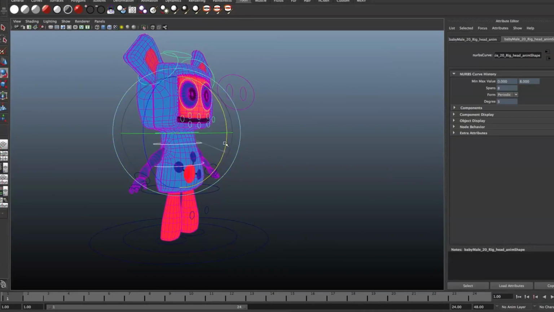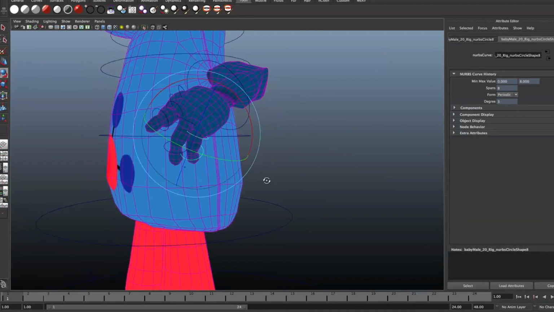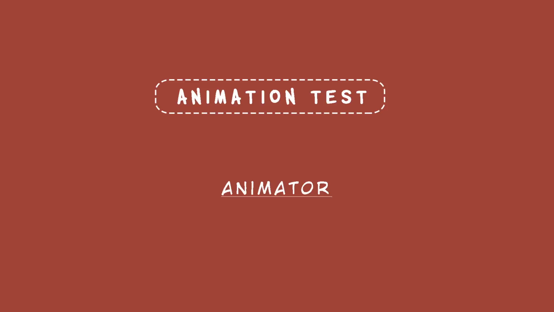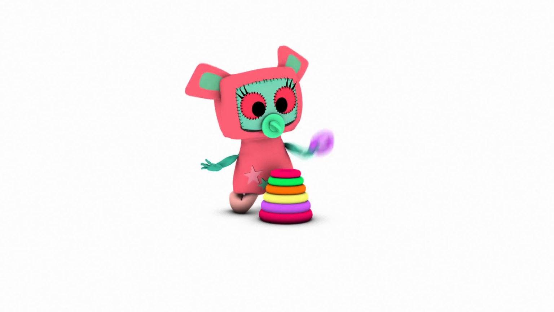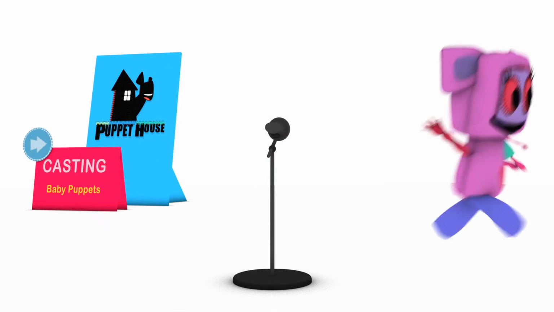to move the character. So now we can select the controls of each part of the body and we can start to pose the character. Animation test. Time for some animation. The animator starts to test the rig and create some animations like cycles or acting or expression tests. This phase is important to choose and set the style of the animation.